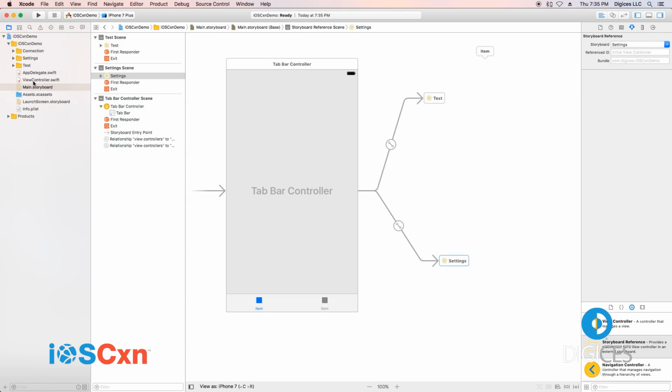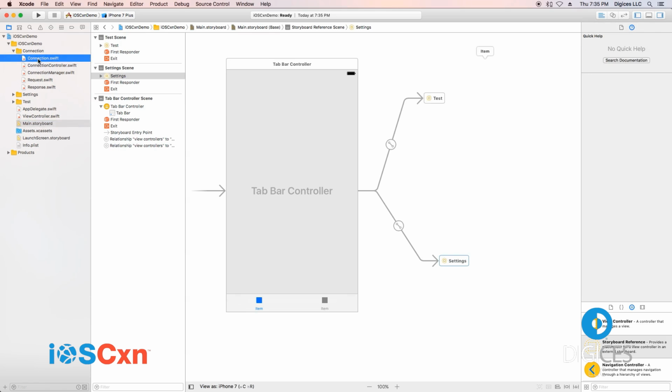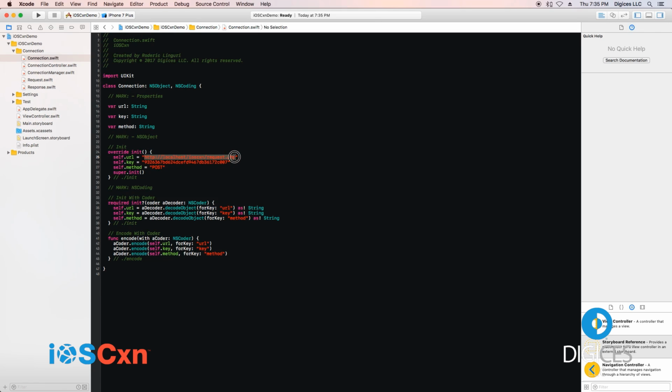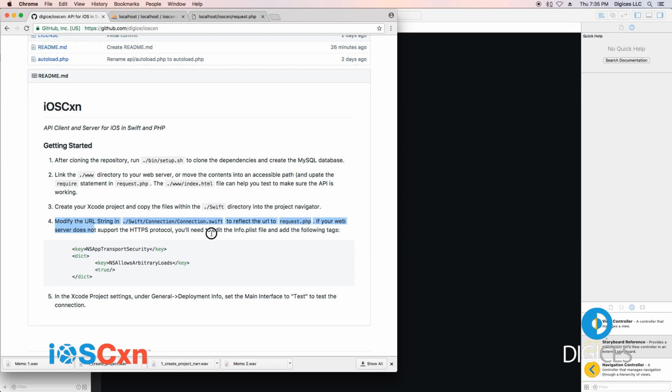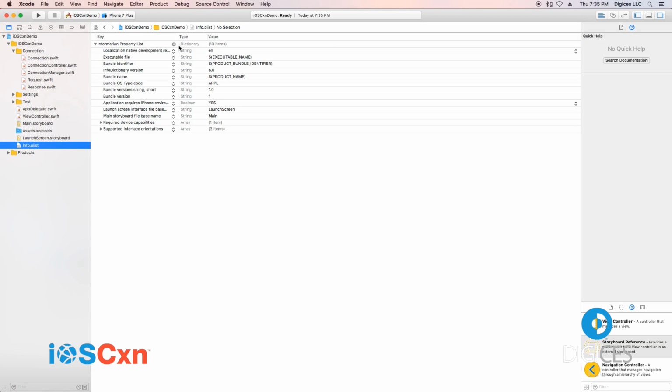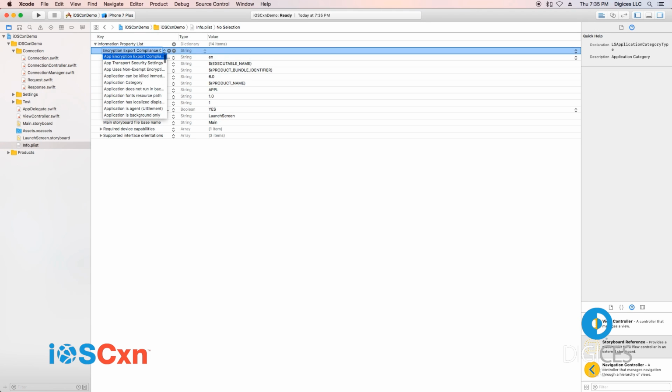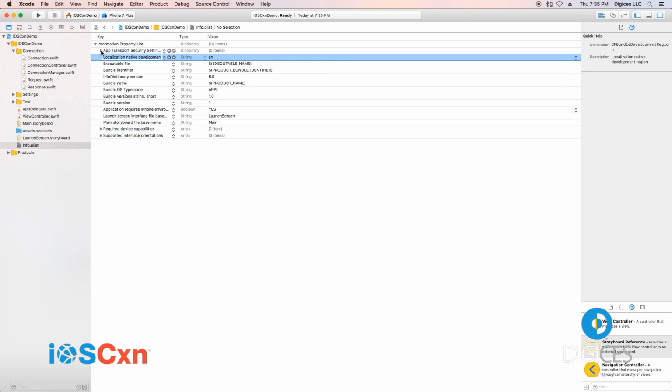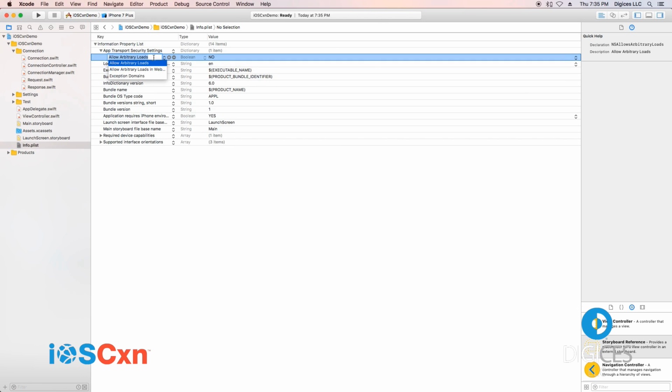Now, one thing you may want to do is in the connection group, open up the connection class and make sure this URL is correct. And actually, this won't work at all because it's not HTTPS. So I'm going to need to add this app transport security setting to my Info.plist file. Hit the plus button, type app transport, that's the one I want. Make sure this disclosure triangle is pointing down. Hit the plus button, and allow arbitrary loads is the key I'm looking for. So I'll set that to yes. Save. Okay, we should be ready to run.